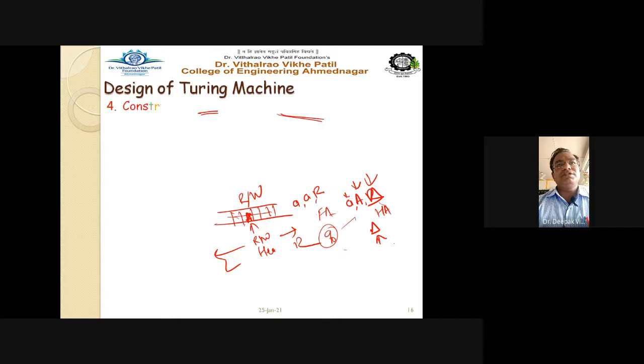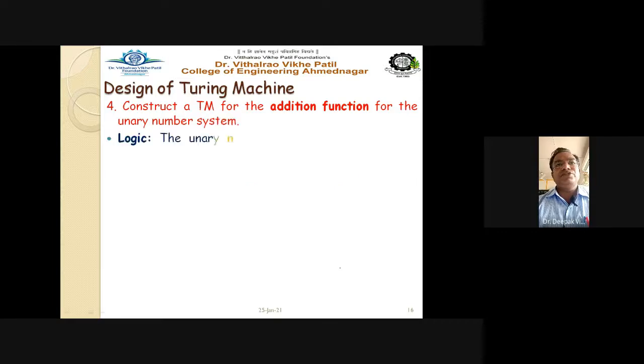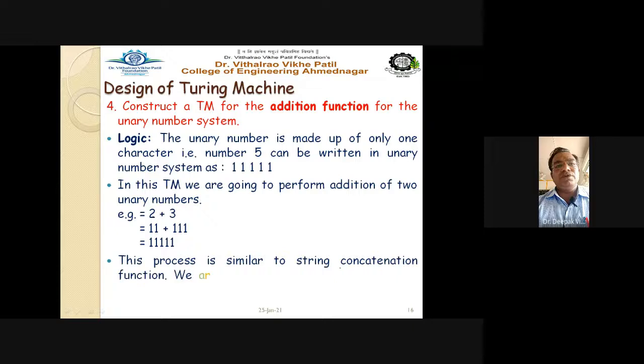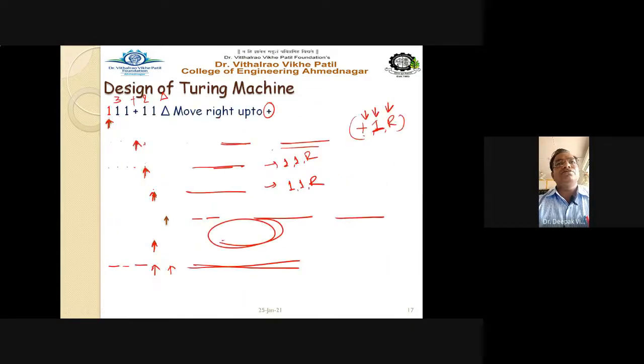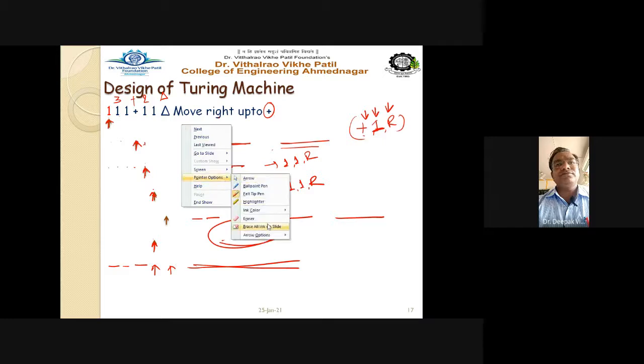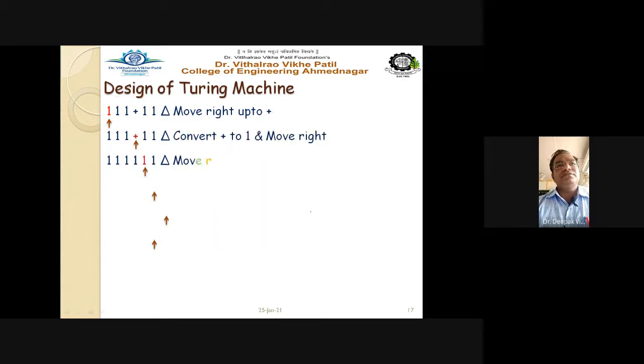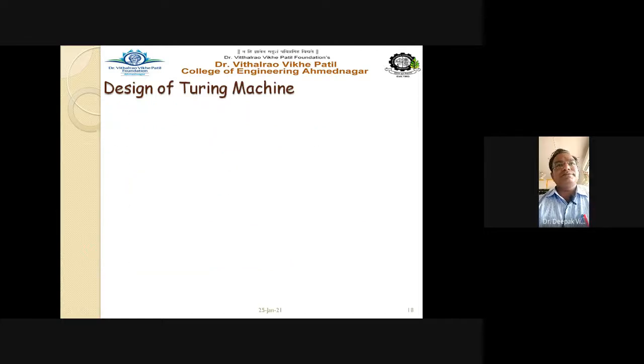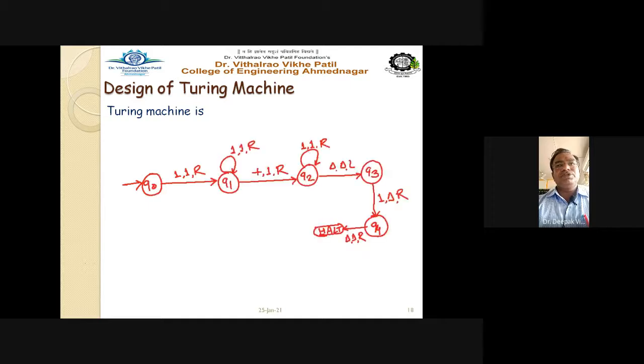And the next example is to construct a Turing machine for addition function. So addition function of unary numbers, where we consider here 3 plus 2 or 2 plus 3. And the addition is nothing but 1 1 1 1 1, that is 5 ones. So you just observe here how it is being executed, right? And the addition of the two numbers is nothing but the addition of the 5 ones, the final addition of the two unary numbers 3 plus 2. And finally the Turing machine transition diagram.